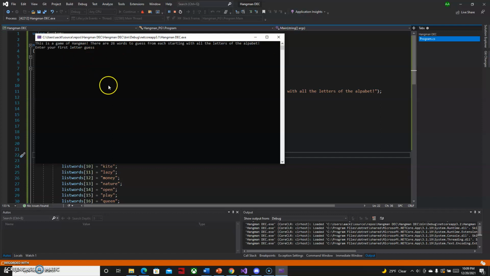Enter your first guess. First guess is say A. So A is in the third spot. As you can see here, there is 5 letters to guess from for the word. So I'll do T. T is at the last letter. I'll do L. L is not there. Let's do E. E is there.